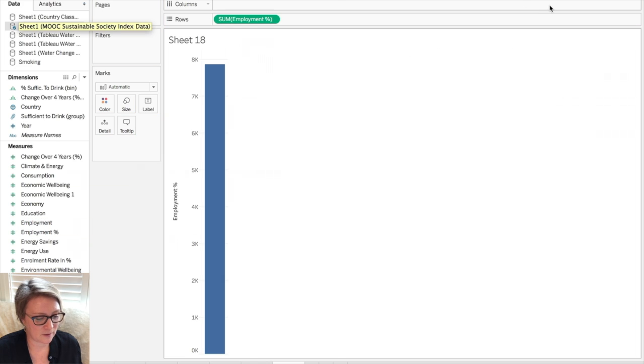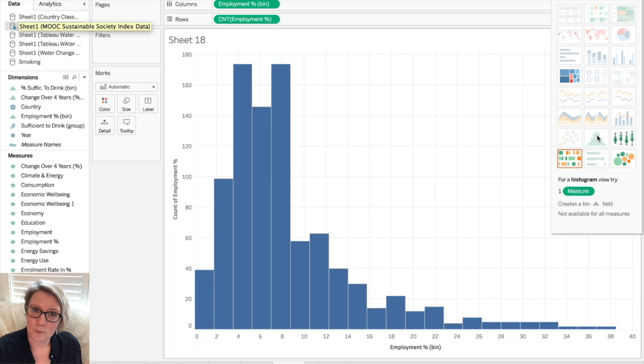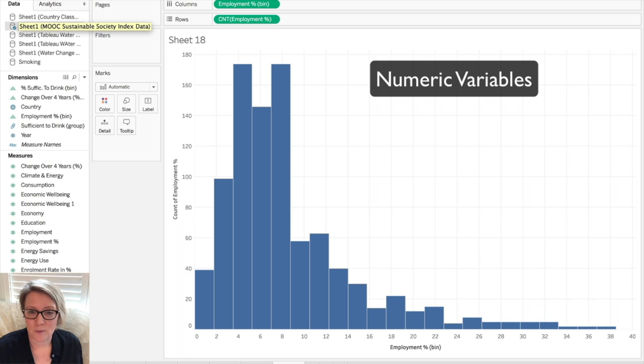over to the left. Let's look at employment, and the employment variable is much more pushed over to the left. So what that means is that there's a lot more countries in this data set that have kind of lower levels of unemployment, and a lot more countries in this data set that have higher levels of percentages of the population with sufficient water to drink. So that's how we're looking at numeric variables when we're just getting a sense of the variable itself.